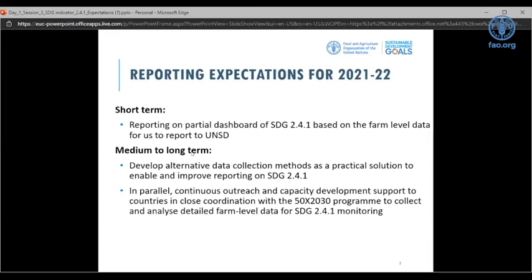In parallel, as I was mentioning earlier, continuous outreach and capacity development support to several countries is underway right now. This is in close coordination and collaboration with the 50 by 2030 initiative, which I explained to you. It's the FAO, World Bank, and IFAD project to support 50 lower and lower middle income countries by 2030. So that's the program.